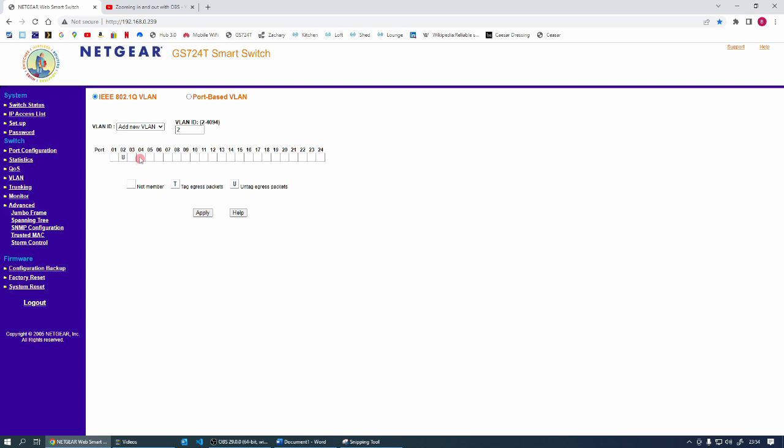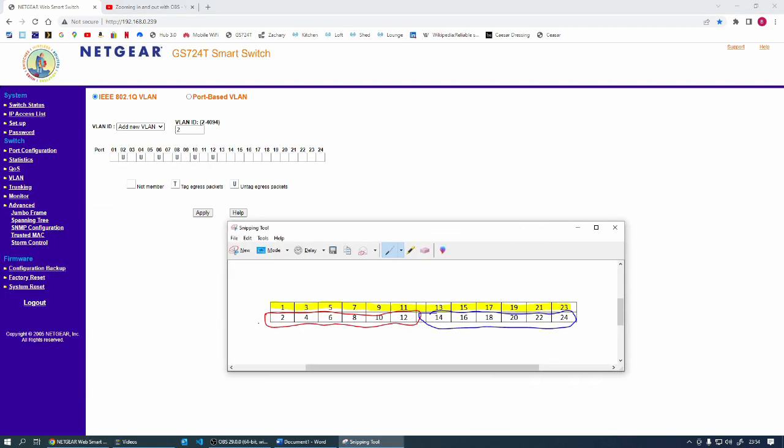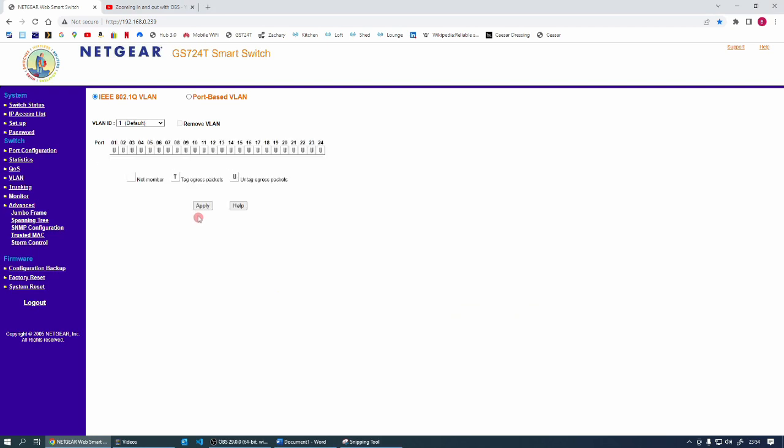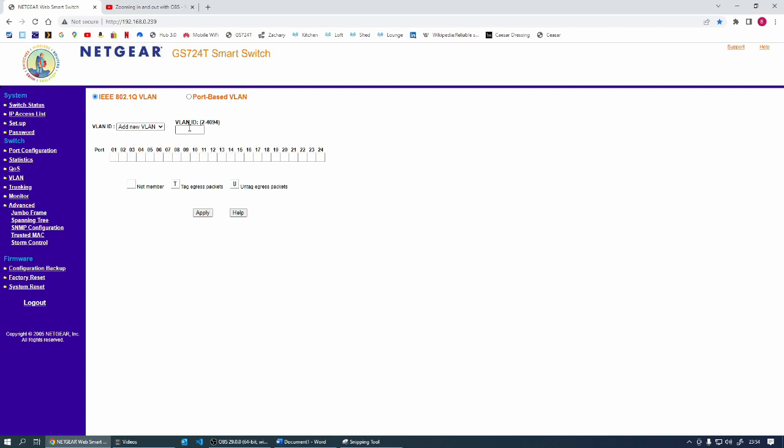2. So you click it once and it makes it tagged. If it's blank, it's not a member. If you click it once, it's T, which means it's tagged. Click it twice, it's untagged, and you go around to blank again. So click, click, click, click, click, click. 1, 2, 3, 4, 5, 6. So 2, 4, 6, 8, 10, 12. That's right. Apply.